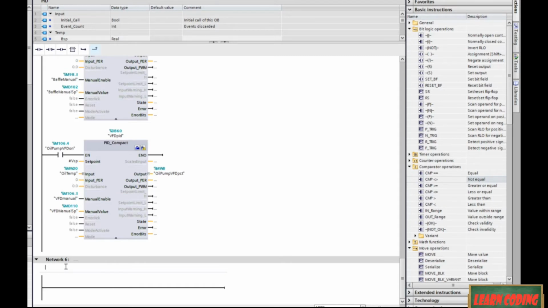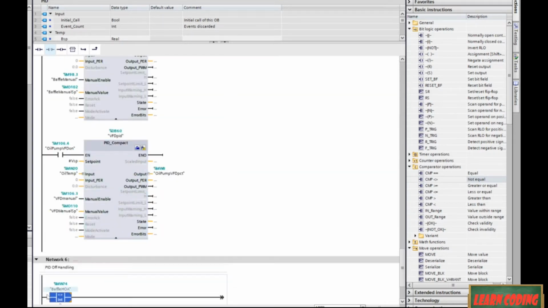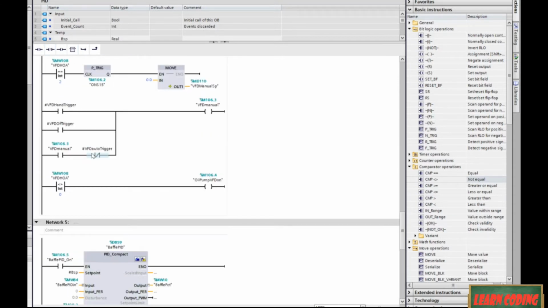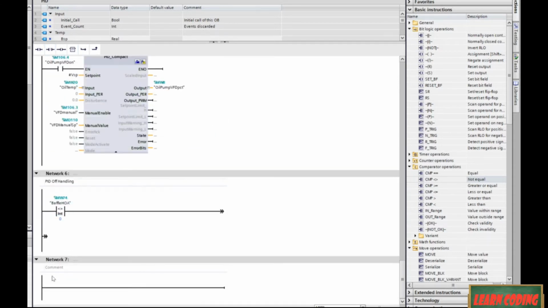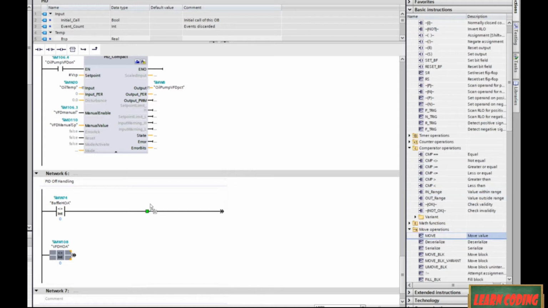So down here, this last network is going to be PID off handling. Kind of give it a nice vague name. So the first thing I want to do is come down here. Actually, I can go up and grab my comparators. So baffle HOA is 0. That's what I'm looking at for the first rung. And on the second one, I'm looking for my VFD HOA to be equal to 0. So if those are equal to 0, I want to do this perpetually to make sure that nothing overwrites them later on. So these aren't going to be one-shots at all.